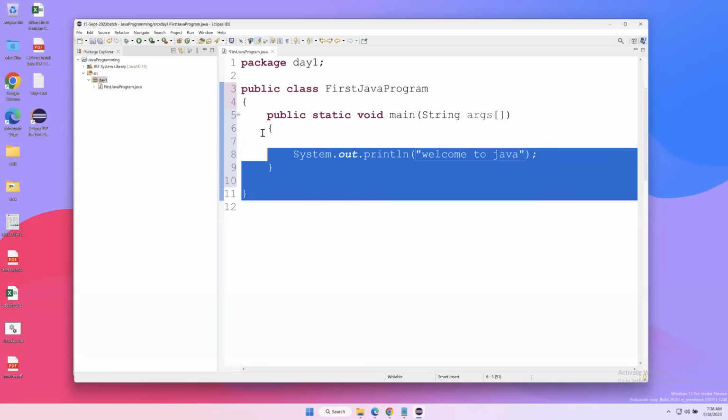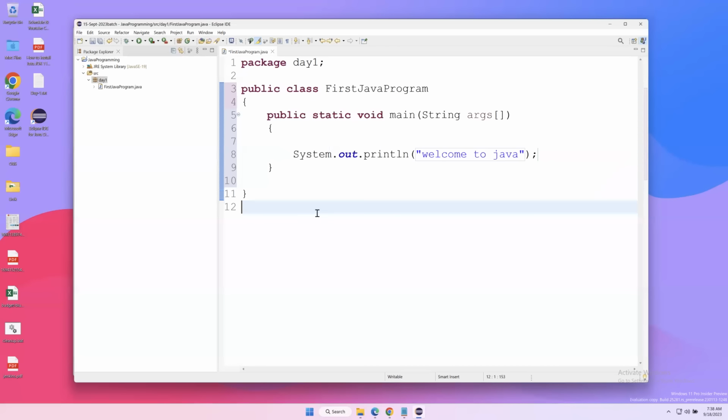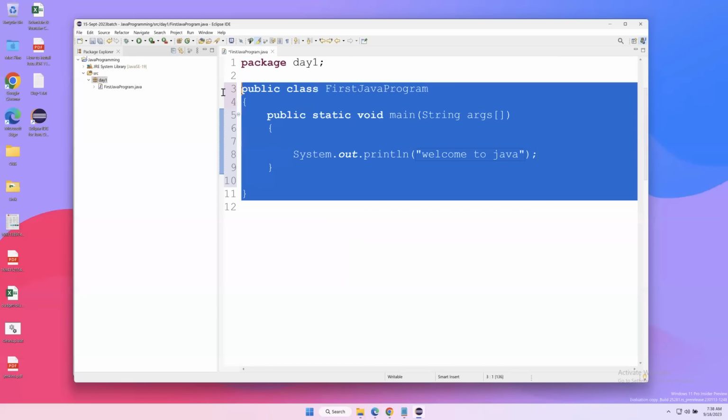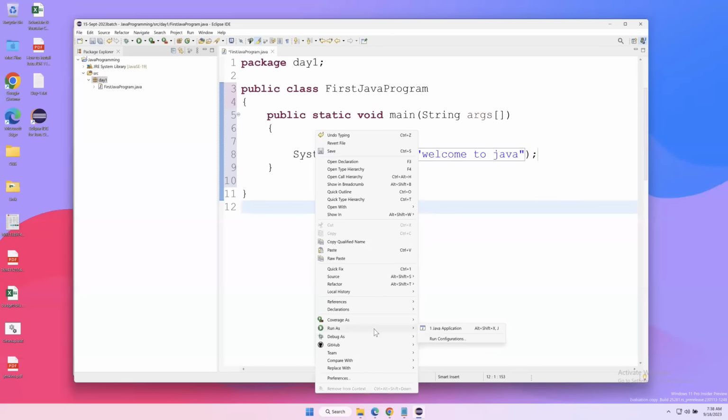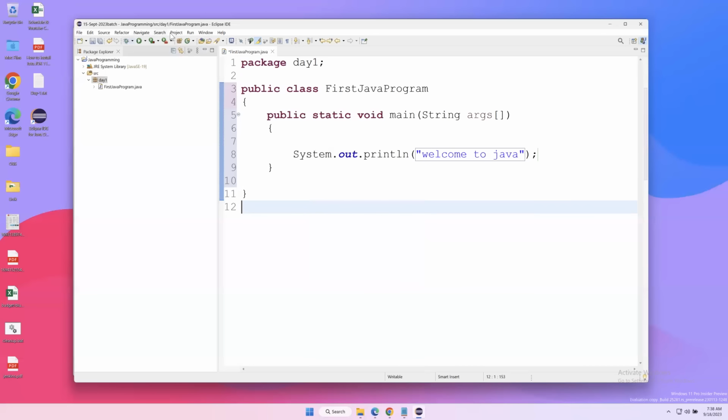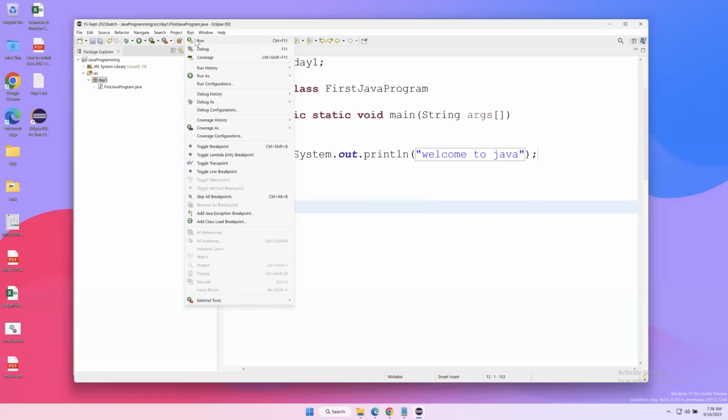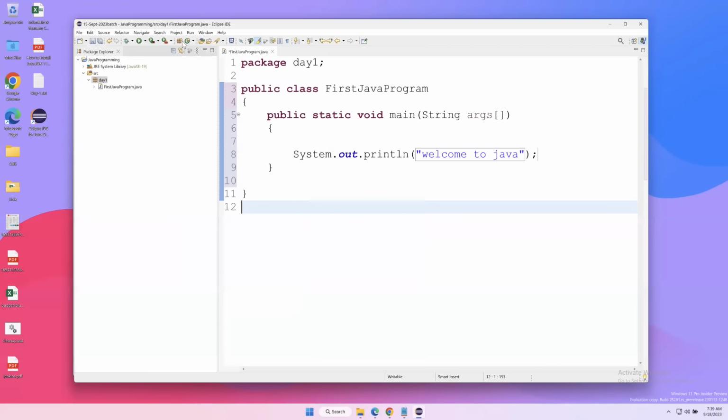Now, when I execute this program, I will get output, this one. So whatever I mentioned here, this I will get as an output. But how to run this program, how to execute this program, you can do multiple ways. You can just right click here, run as Java application. Or you can directly go here, run menu, and you can use this option. Control F11 is a shortcut key. Or you can directly click on this icon, run first Java program.java.